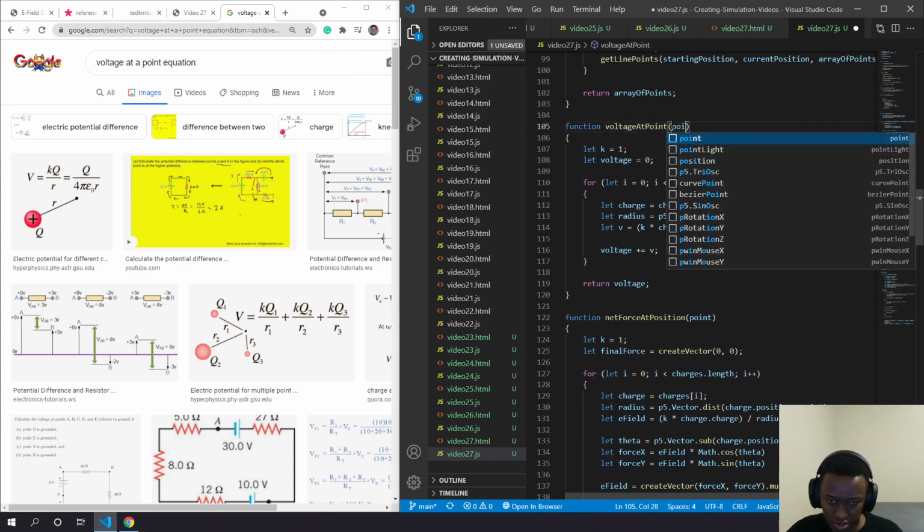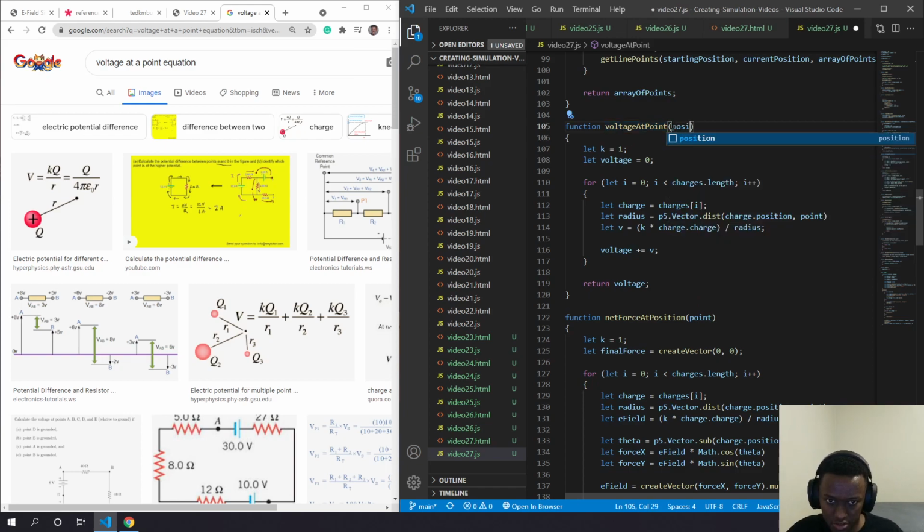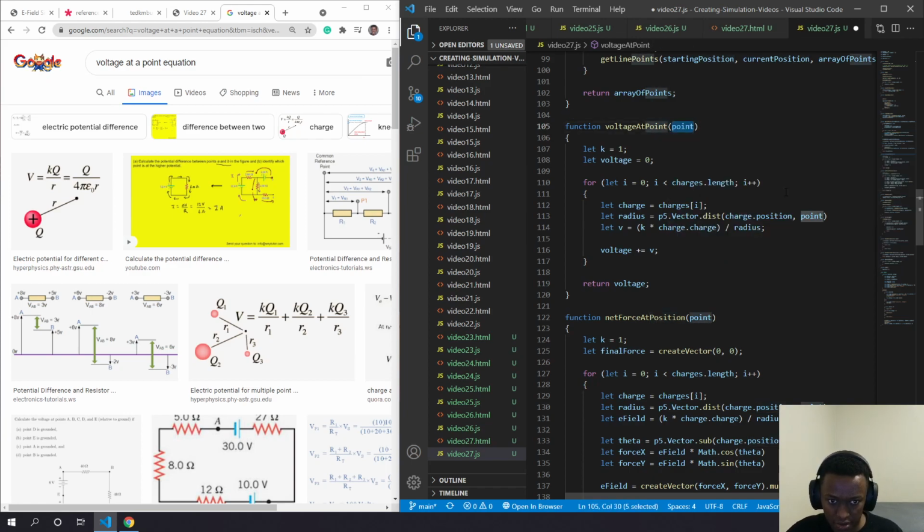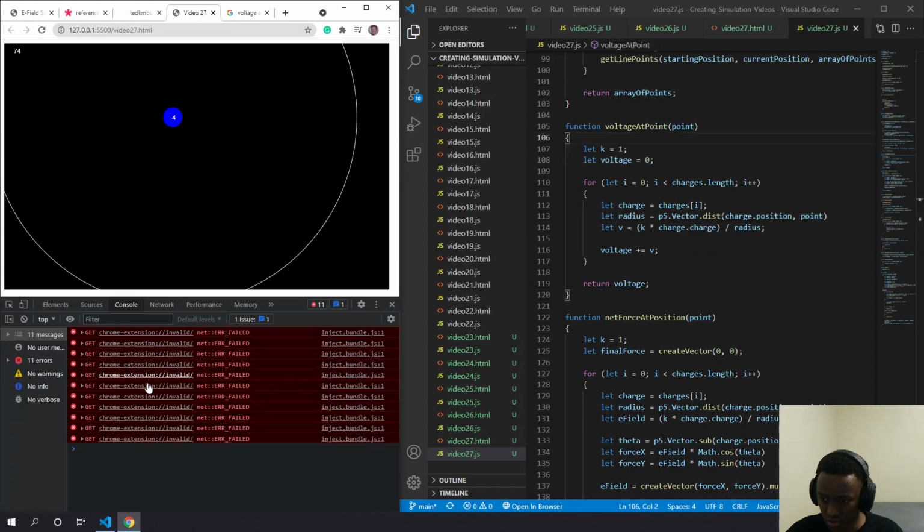I need a position here, because that's the position I'm going to be calculating. That's my point right there. I guess I called it point before, so I can call it point again. So that gets my radius and everything. Okay, that all looks good.